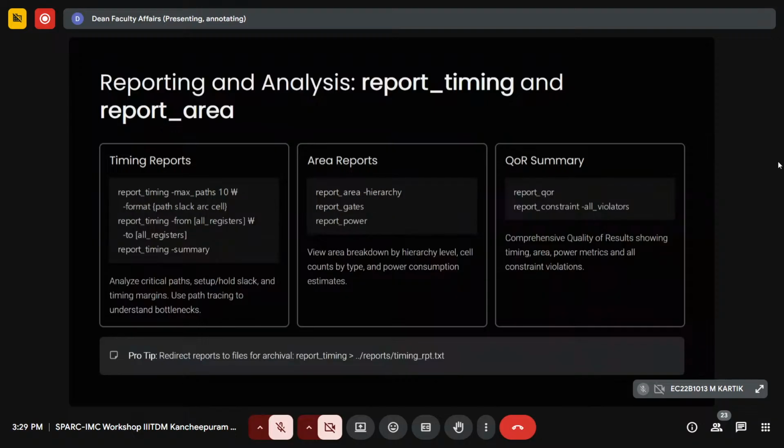And that's it. So how do you report area? It's pretty simple. Report area will give the area, report gates will report how many cells are in the design, and report power will give leakage power, dynamic power, static power. And QoR is quality of results, the complete set: what the design has, how much area, how much VT type and everything. The comprehensive QoR showing everything gives a complete picture of how the synthesis turned out.